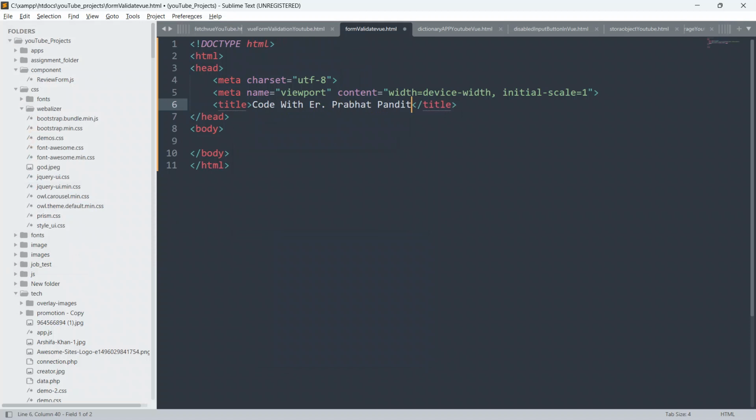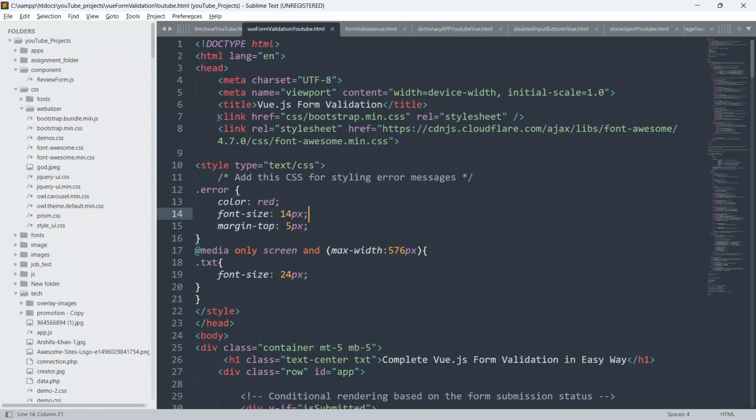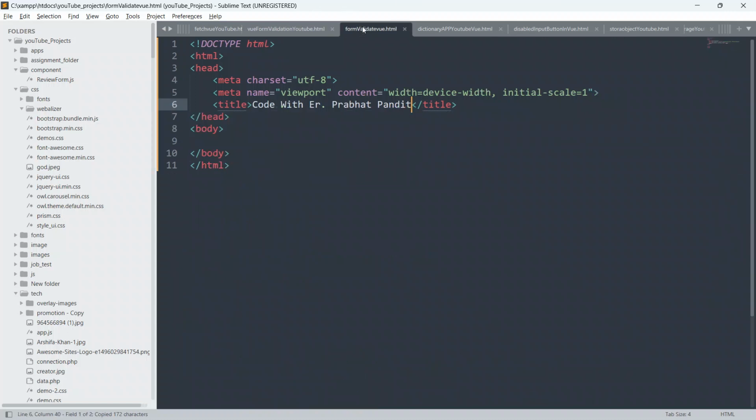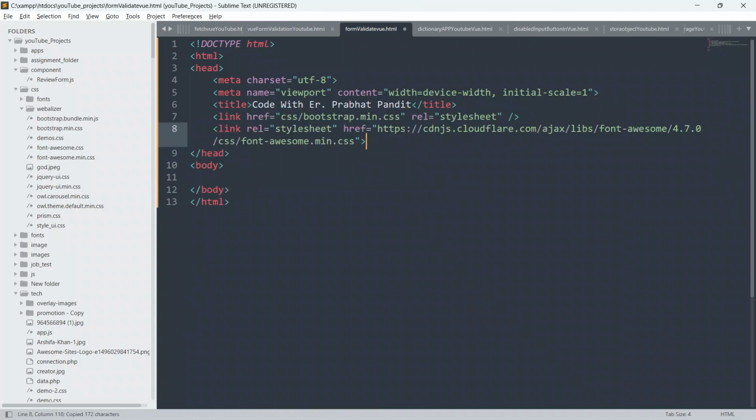So guys, first of all, I would like to paste some of the CDN links from the previous example only. So let me go to the previous example. So this is the example. So just copy these links from here and paste them here. I will explain to you guys.